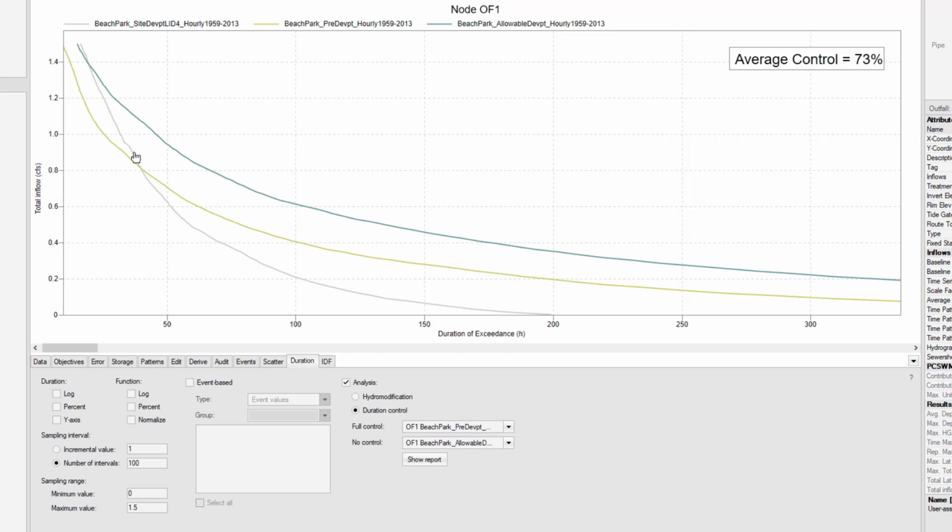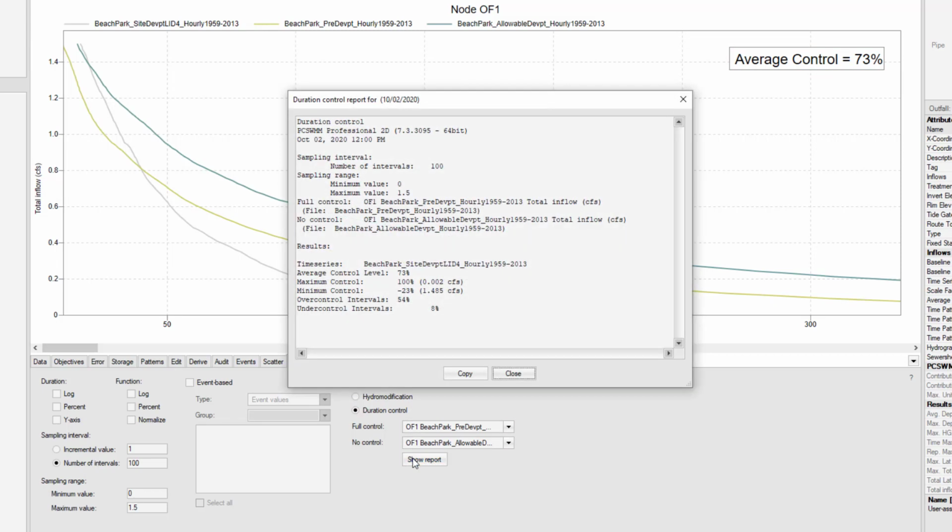The LID over controls at flow rates below 0.8 cubic feet per second and is capped at 100% control since its performance goes above the upper natural threshold. Averaged across the entire flow range, the control level is 73%. If you would like to view the details, you can click on Show Report.